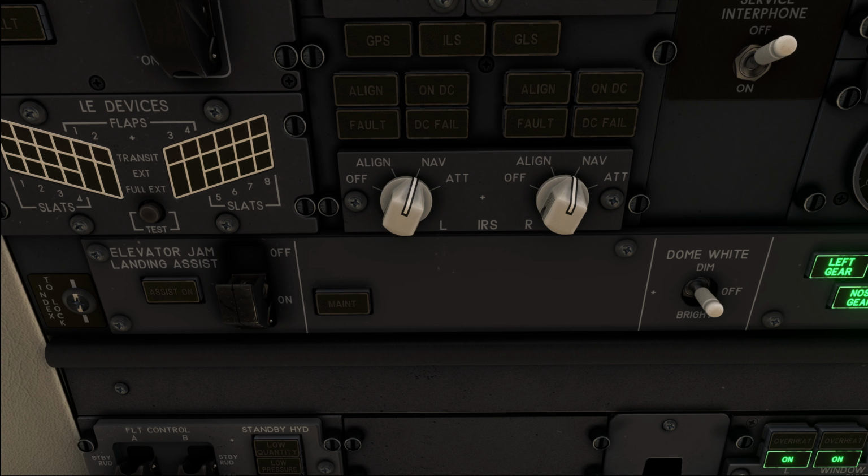Now, the maintenance light is quite easy. It will illuminate when a system fault exists that must be reviewed by maintenance, and it is inhibited from the first engine start until 30 seconds after landing. And that's about as easy as it gets.